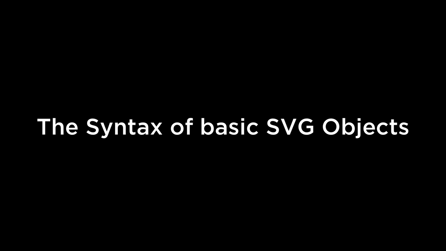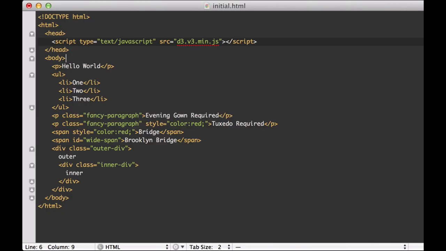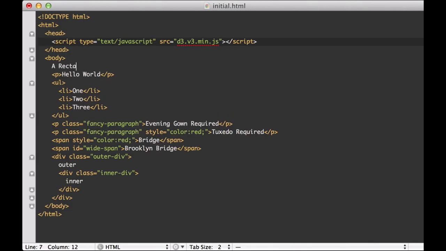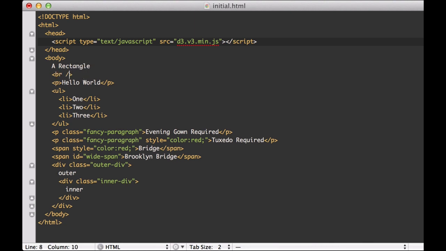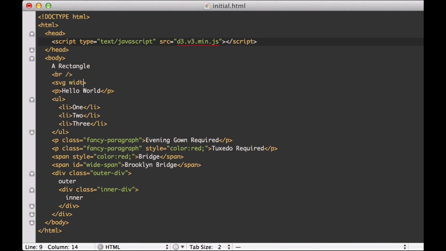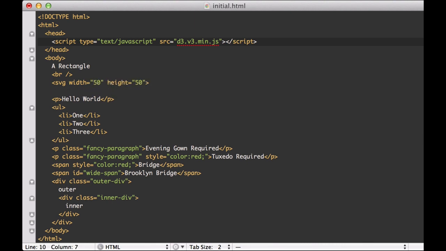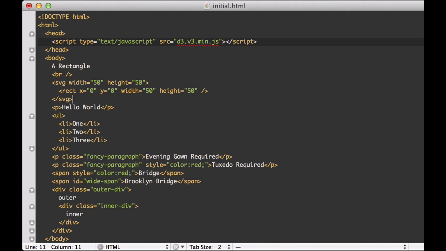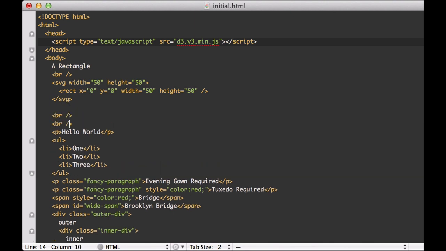The syntax of basic SVG objects. We are going to continue using our initial .html file. Now we are going to type the basic SVG shapes. First, we will do a rectangle. So you can see we have the SVG opening tag and we put a width and height to the tag. For the rectangle, we use the rectangle keyword and define the X and Y starting points, and then the width and the height of the rectangle. Once this is defined, we close the SVG tag. We add some line breaks in order to space out the web page.